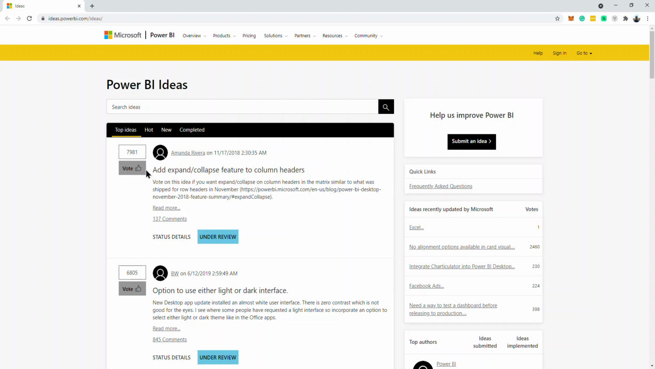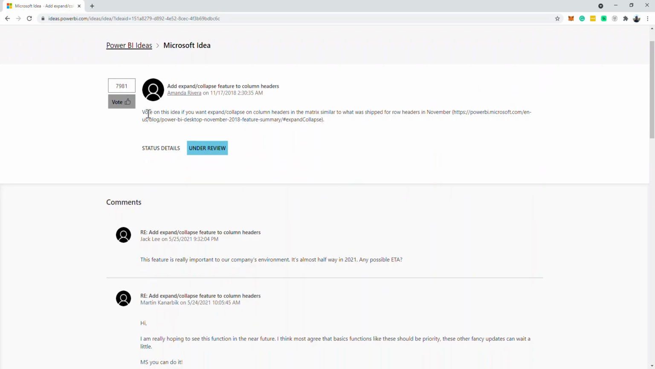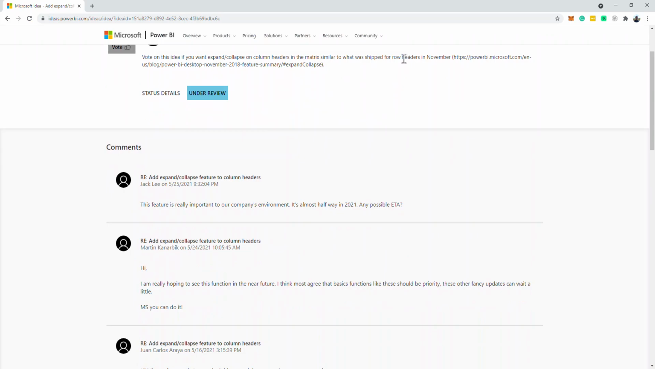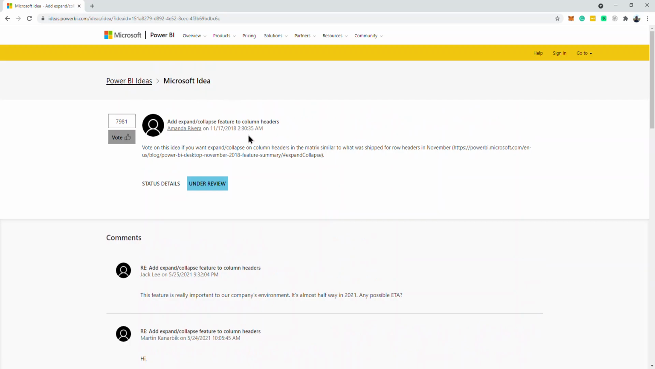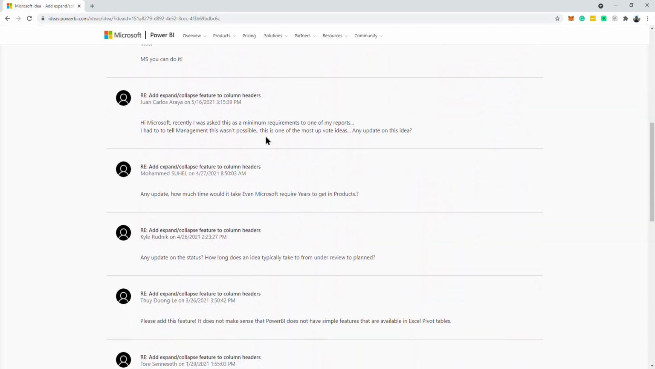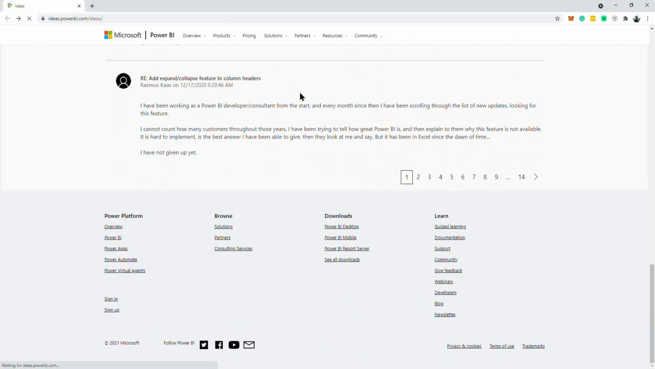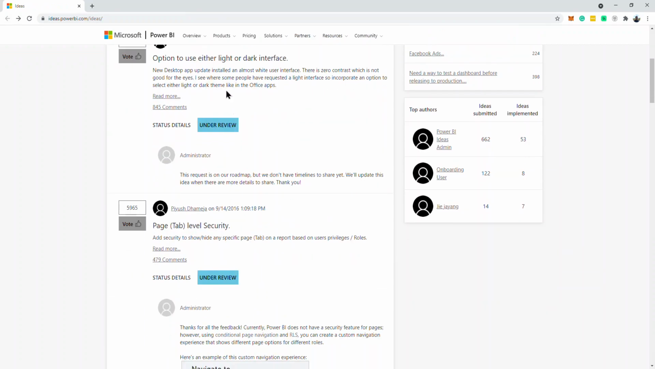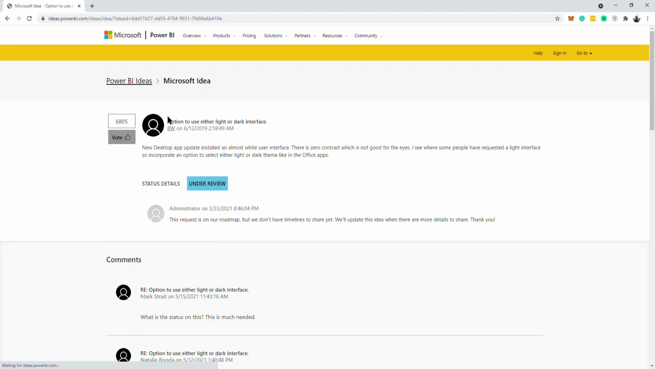If you click on this one and read more, you will have an idea about it. It is because there were some previous updates in November, and we need to have expanding and collapsing features for column headers. And there are more and more comments based on that, and people are justifying the fact that it can be done in that. So this is also an option to use either light or dark interface.